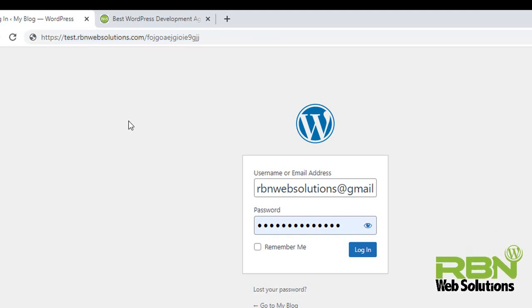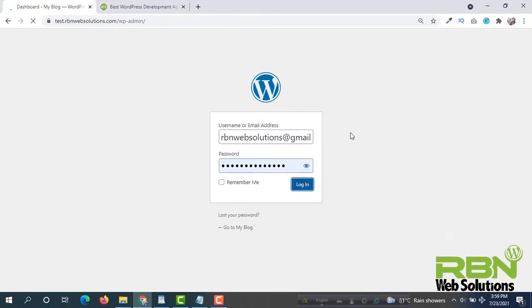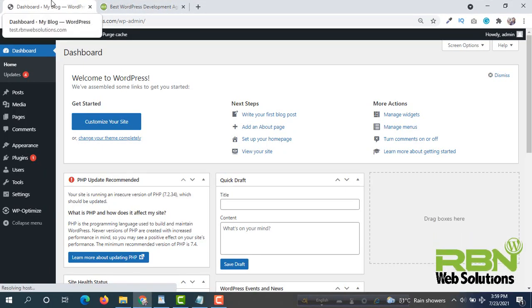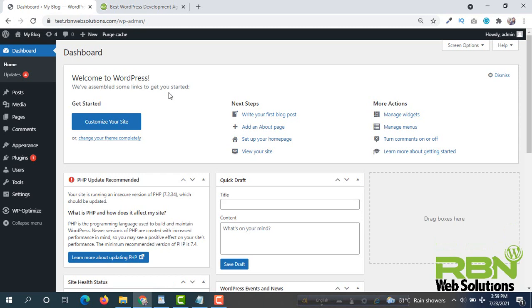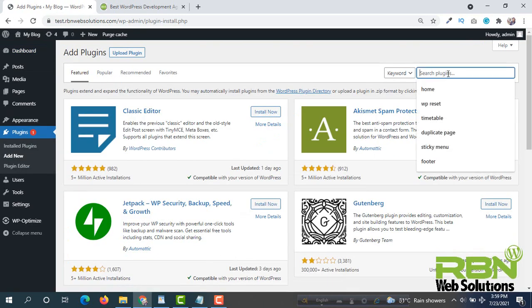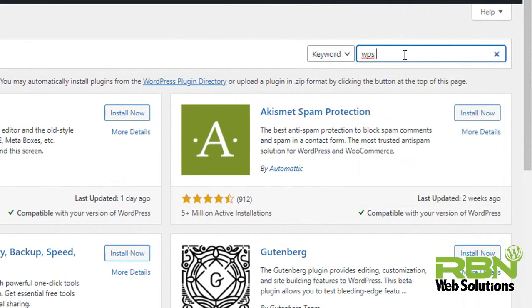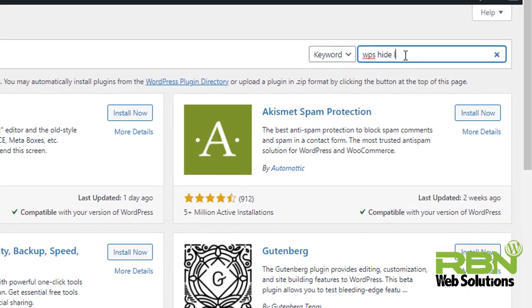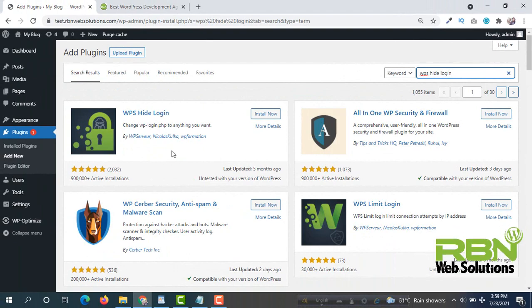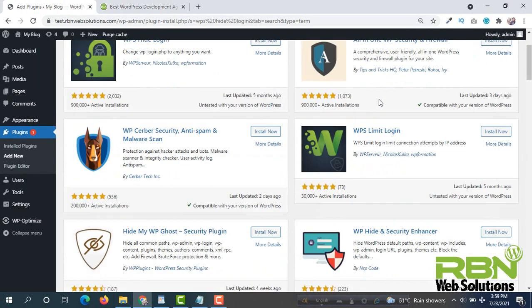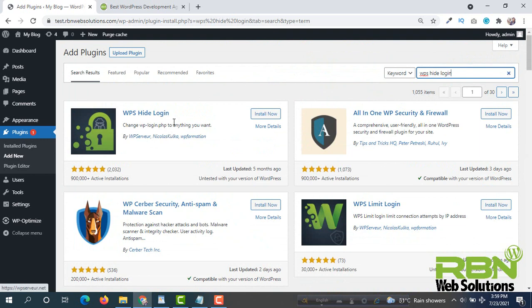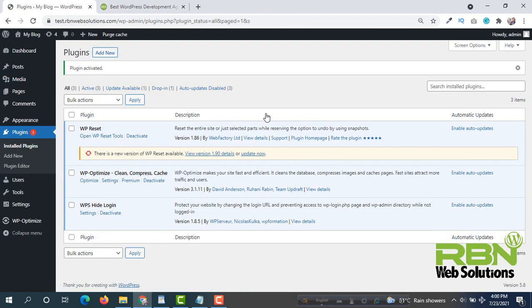So we are going to do this by using a plugin. First of all, we have to log into the WordPress dashboard, and as we are using a plugin, I hover on Plugins, then Add New. From the sidebar, search WPS Hide Login. This is the plugin. You will get other plugins, but don't install them. Make sure you have installed this one. After installing, simply activate. It's really very simple.